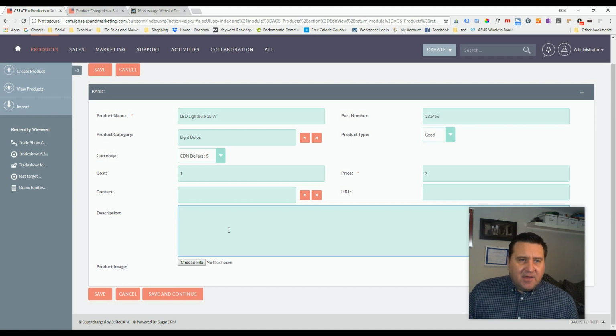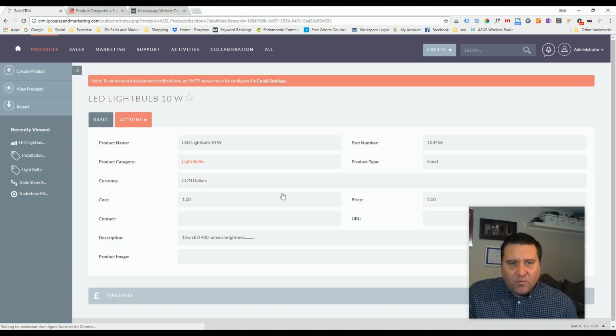So you might want to put in 10 watt LED, I don't know, 400 lumens brightness, and so on and so forth, whatever makes sense for your product. And then the other thing here is this is a good or a service, and again, this makes it easier for you to sort things. This is a good, obviously, and I'm going to save it. So let's just add one more light bulb, and then I'm going to add an installation service as well, which you'll see what happens when we get to the quote.